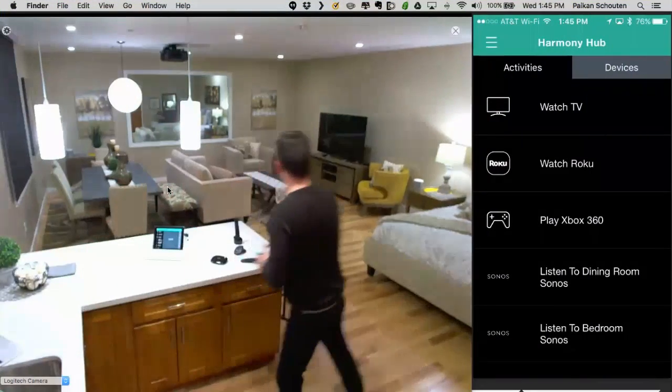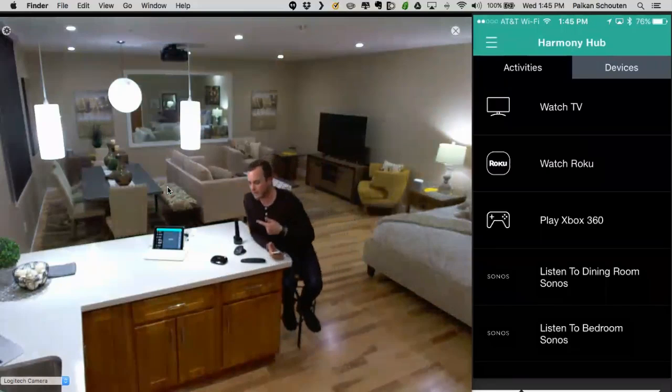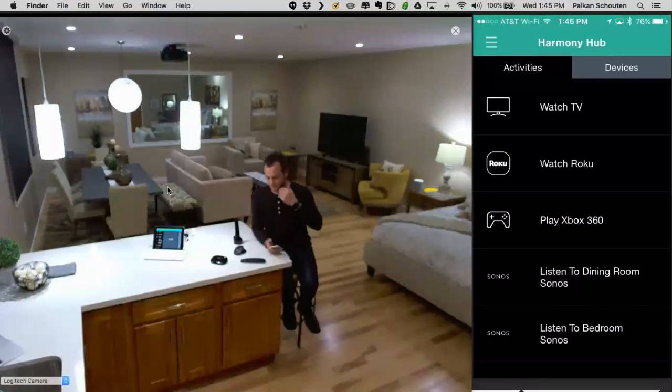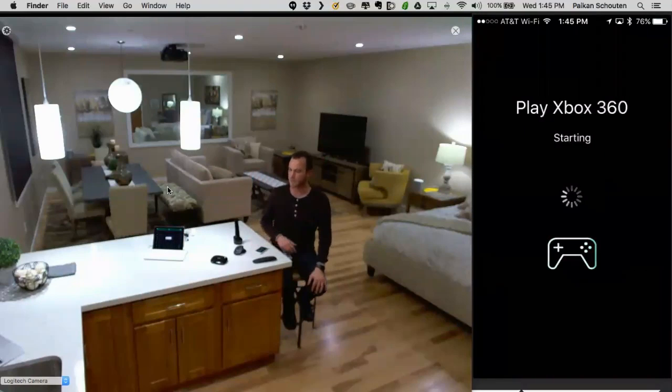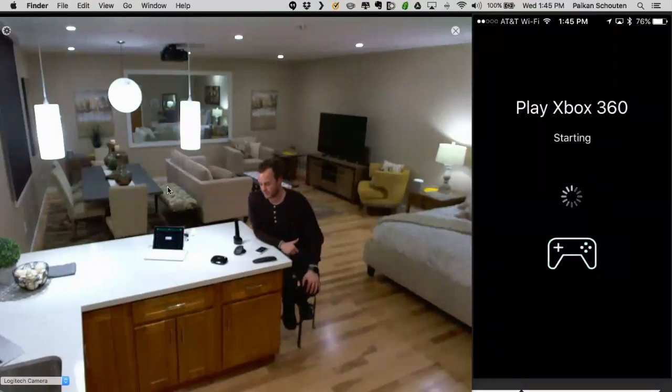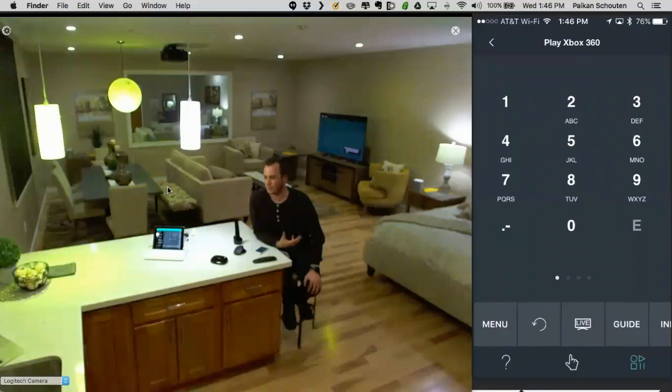Okay. So going back to the enhancement of the timing. Now that we've done the timing change to the TV, it's going to be much quicker. So I'm going to start the Xbox 360 activity, and it will very quickly start that activity without waiting the 8 seconds for the TV to warm up.